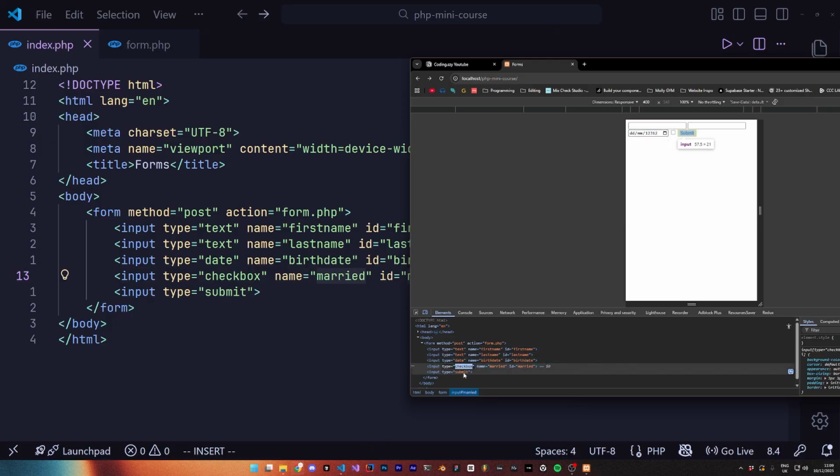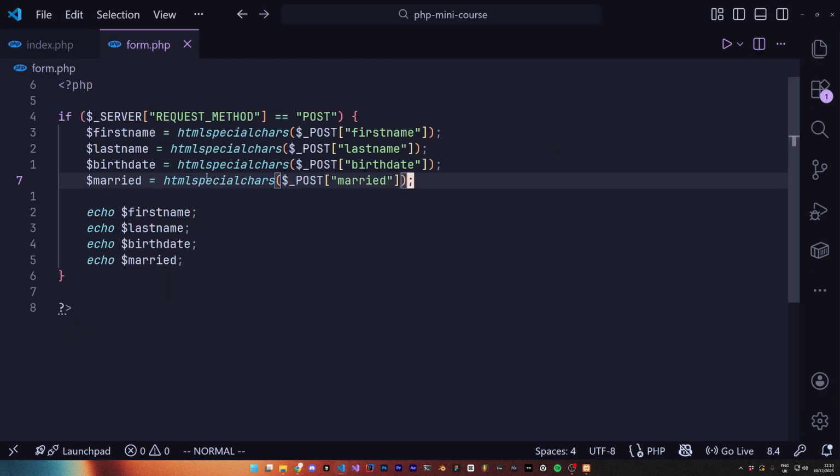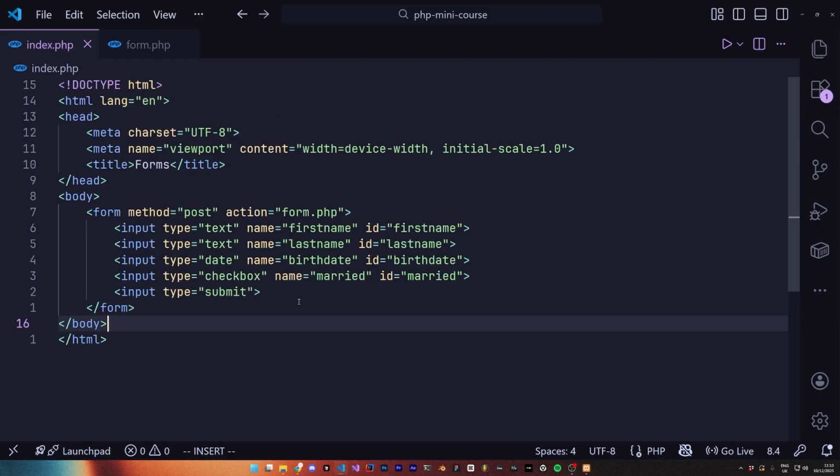Same with the checkbox, even though it sounds silly. Look at that. Now on a checkbox, we can type something in. So make sure you have these HTML special chars in just for that extra security. The final thing I want to go over before the end of this video is some extra things you can add to your input tags.